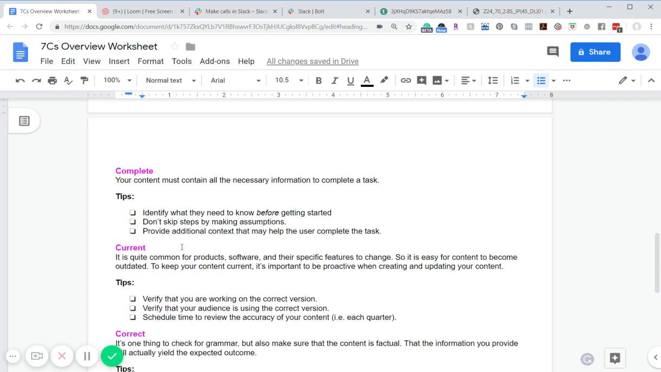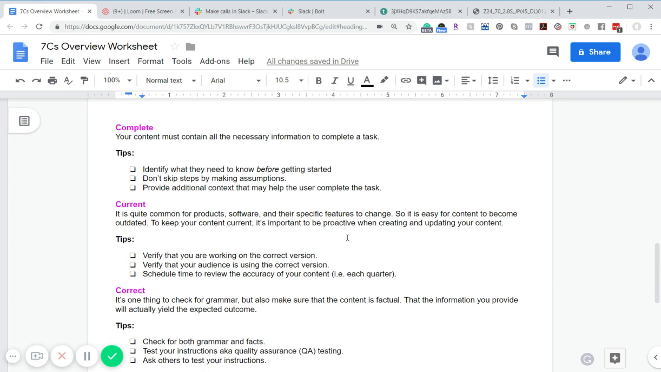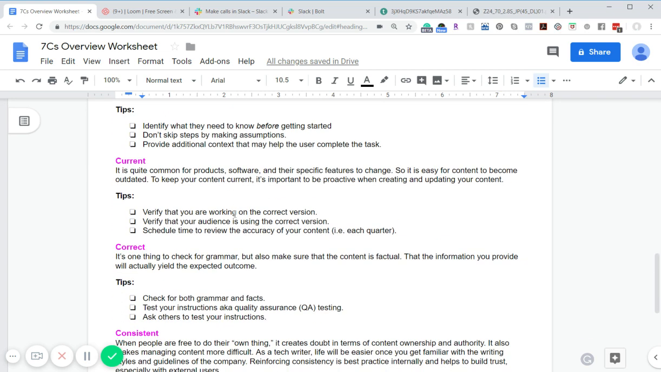So that is what I mean by providing additional context that may help them. Don't skip any steps. You don't want to make any assumptions. So that is super important. I think a lot of us, because we're so used to doing something, we develop knowledge about how something works, so we tend to skip the baby steps, the minor steps when explaining how something works or how to do something. So do not make any assumptions and always double check.